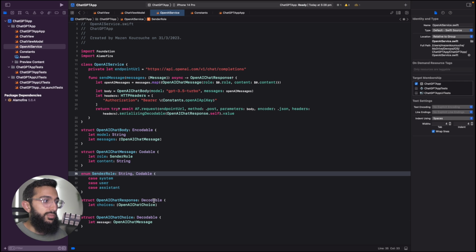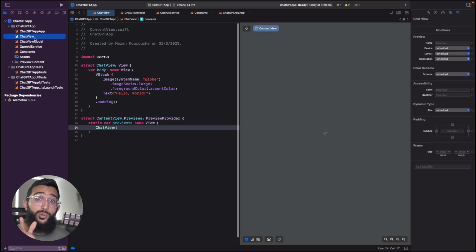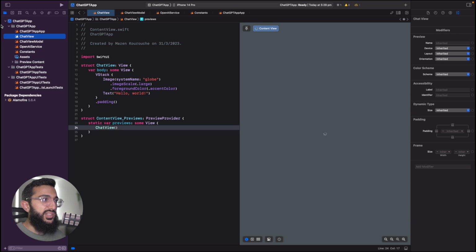And are we good to go? Sweet. No red flags, so it looks like we're going well so far. So now what we want to do is head back over to our chat view model and be able to send our messages. So let's go to our chat view actually. Let's build this. Now we can start with our chat view.